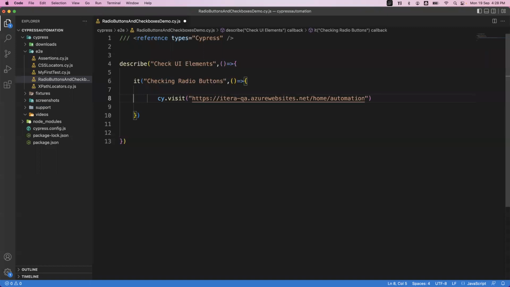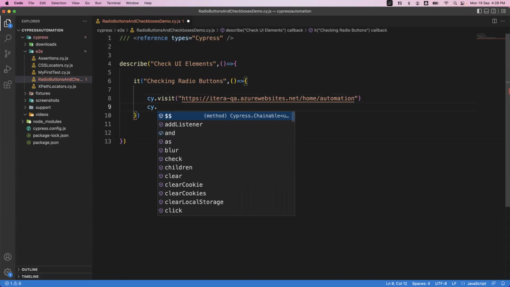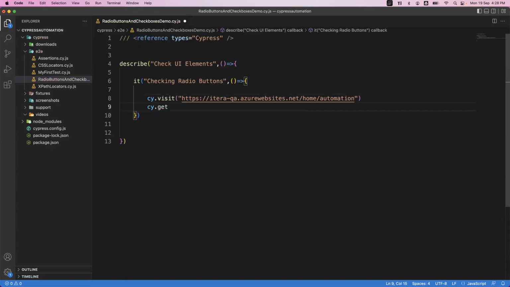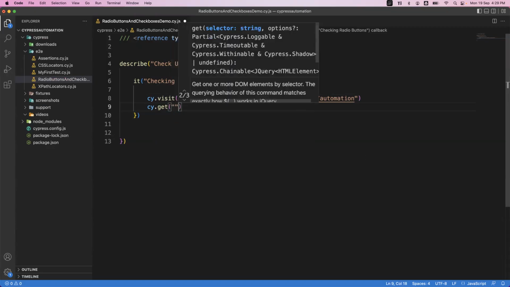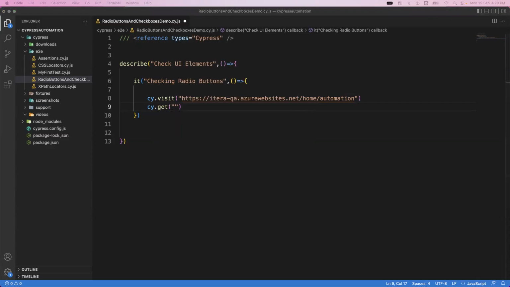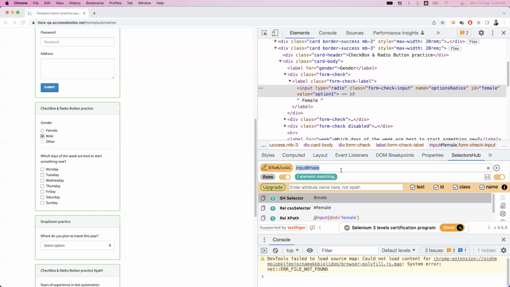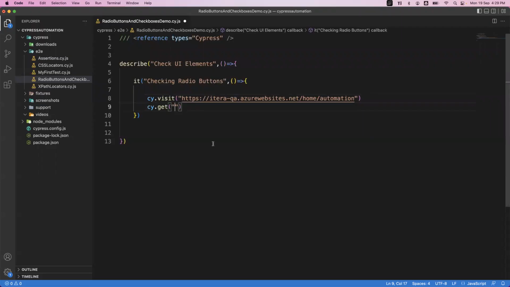Okay, so here I can say cy, I'll get that element first. So cy dot get, you can see now we are getting the auto suggestions. Cy dot get, and what is the CSS we have written for this? We need to use the CSS. So this is the CSS selector which we have written. Go back and then use it here. So this is our CSS selector.